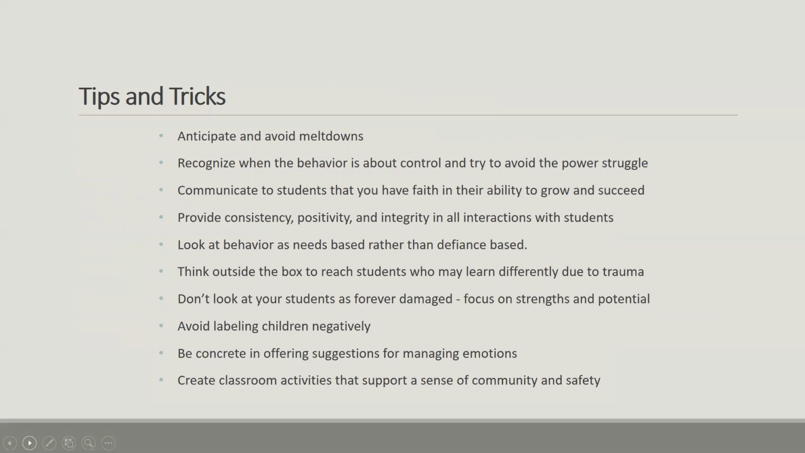When we get to know our students, we'll start to be able to determine things that might trigger students, in which case we can become a partner with them in staving off the meltdowns and providing ways to help model and engage in good regulatory behaviors with children. We can recognize when the behavior is about control and try to avoid those power struggles and think about ways that we can help children feel more in control of their lives. We can communicate to students that you have faith in their ability to grow and succeed and be a partner with them in planning, very incrementally, to make that happen.